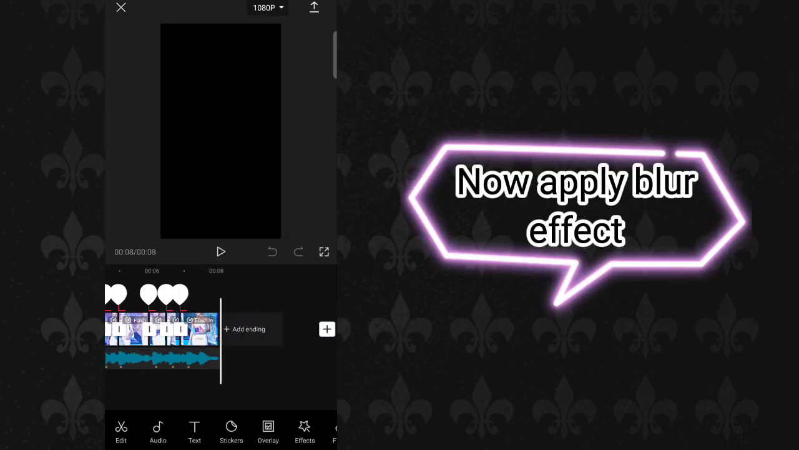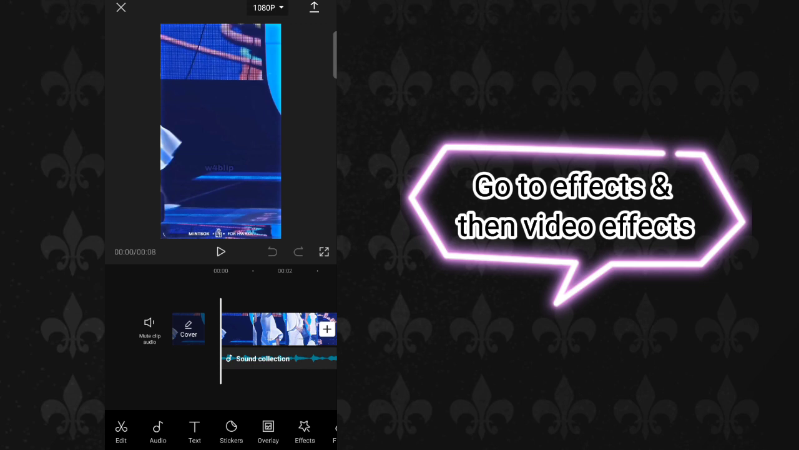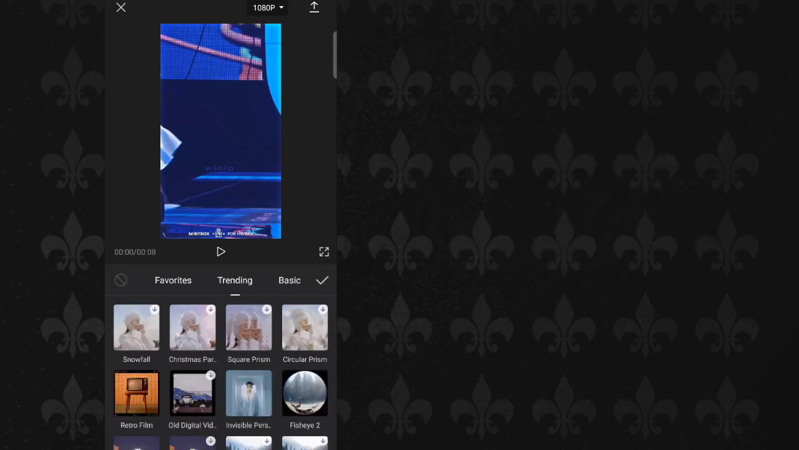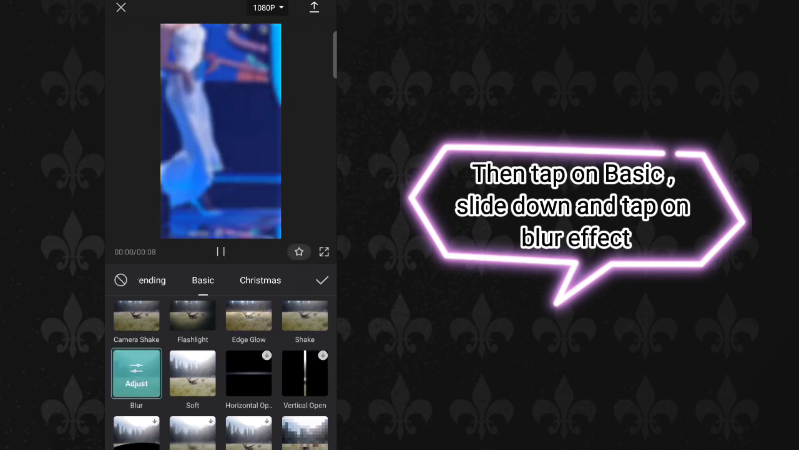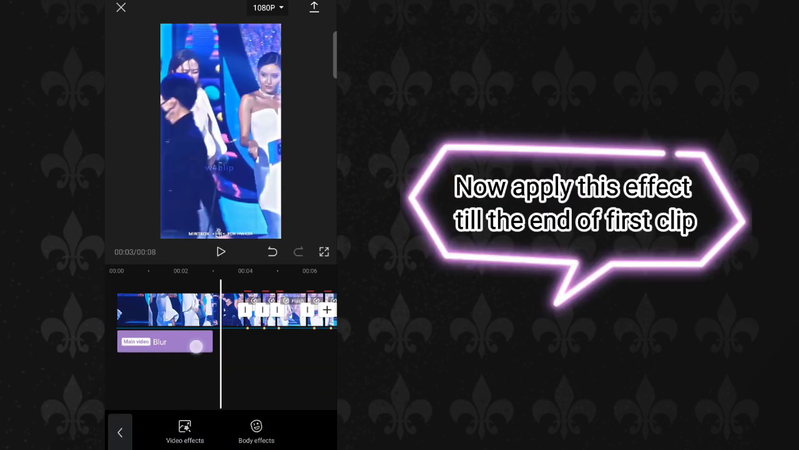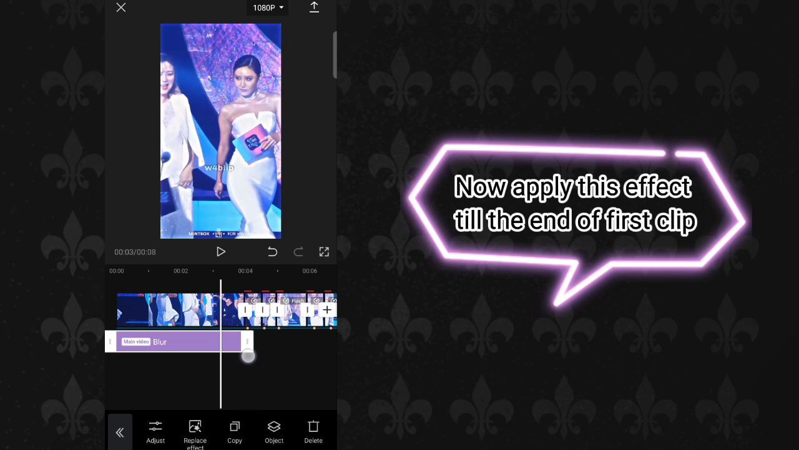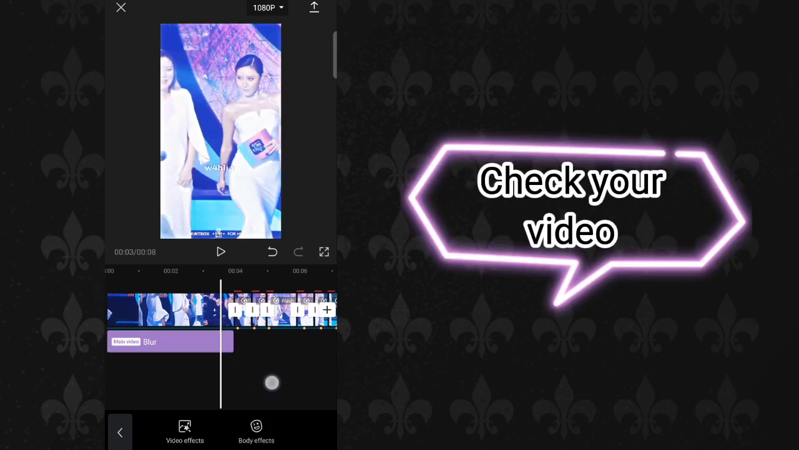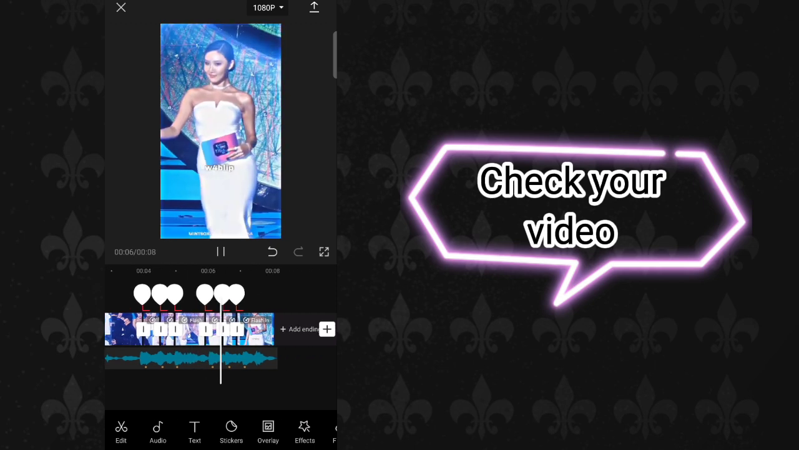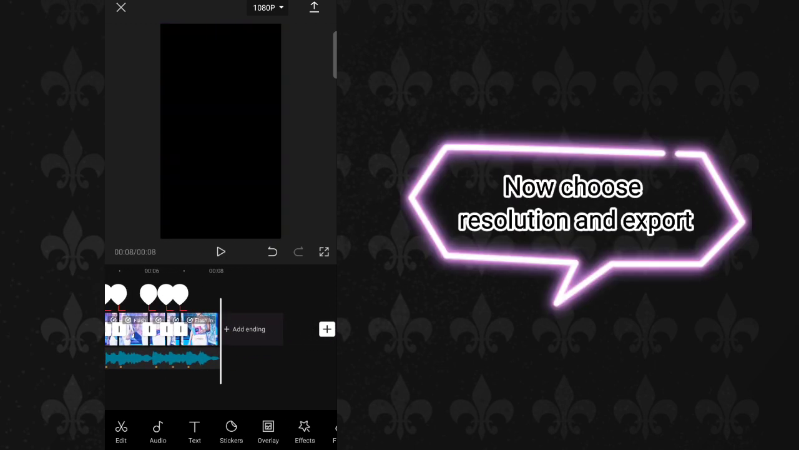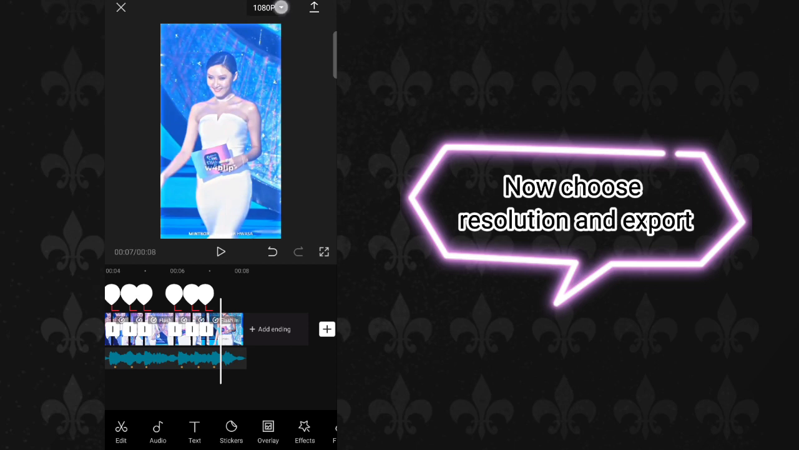Now apply blur effects. Go to effects and then video effects. Then tap on basic, slide down and tap on blur effect. Now apply this effect till the end of the first clip. Check your video. Now choose resolution and export.